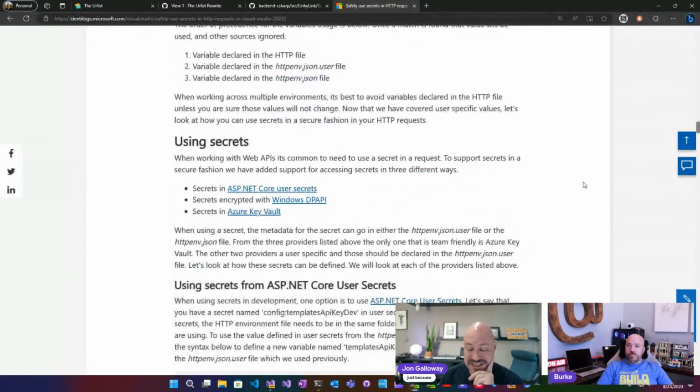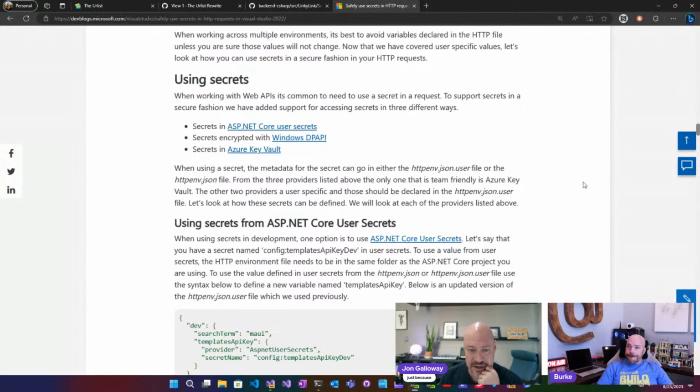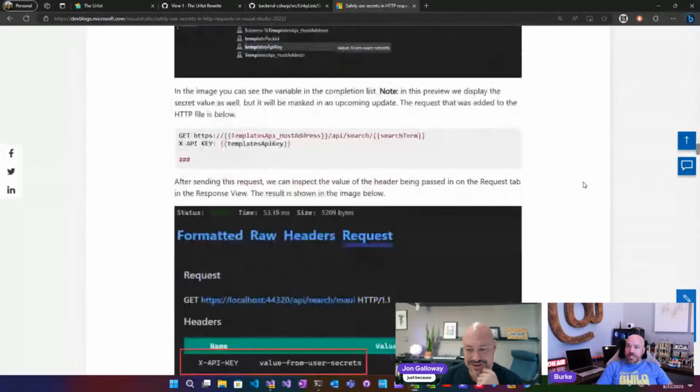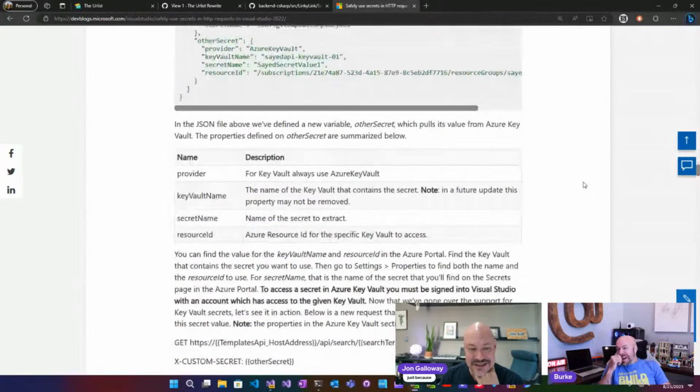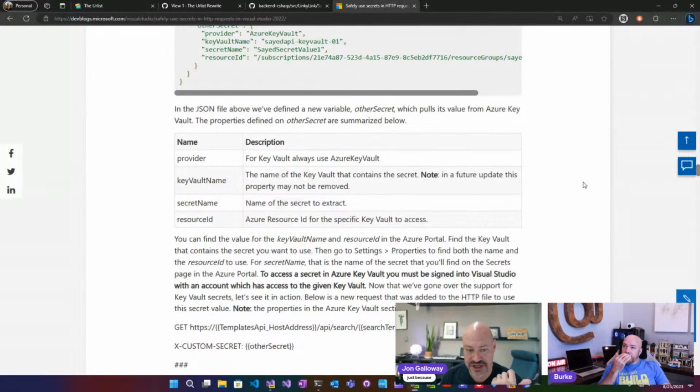You can say to use secrets, so I don't have to hard code them into my file. Right. You know what I mean? Yeah, like error tokens and stuff like that. Exactly. So you can do all that. You can say things like key vault name, so you can pull your stuff out of key vault.